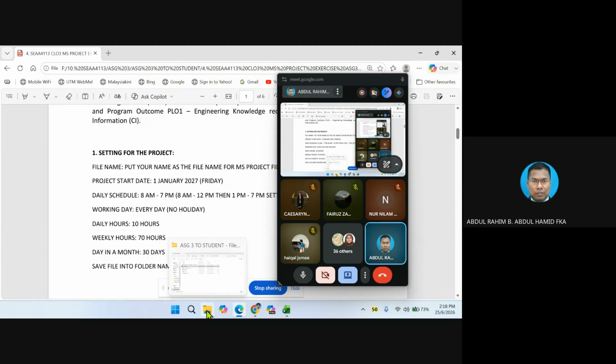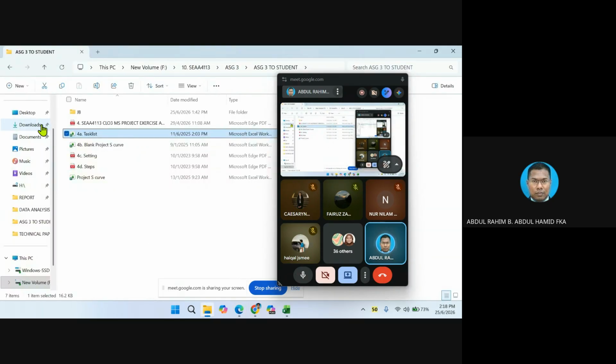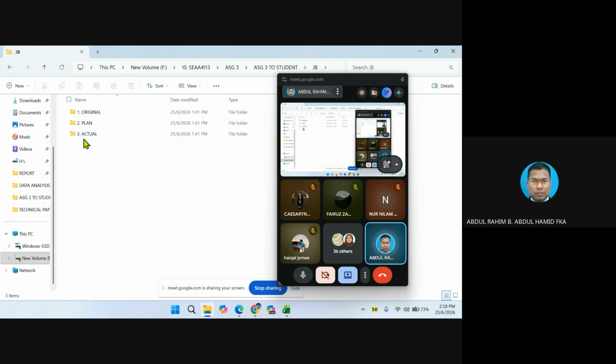Okay, first thing first, you need to create a folder, anywhere in your pen drive or computer. I basically put in my computer, I call it JB for JB classes. And inside whatever folder that you have, you need to create 3 folders, namely 1 is original, 2 is plan, and 3 is actual. That is the name of the folder.